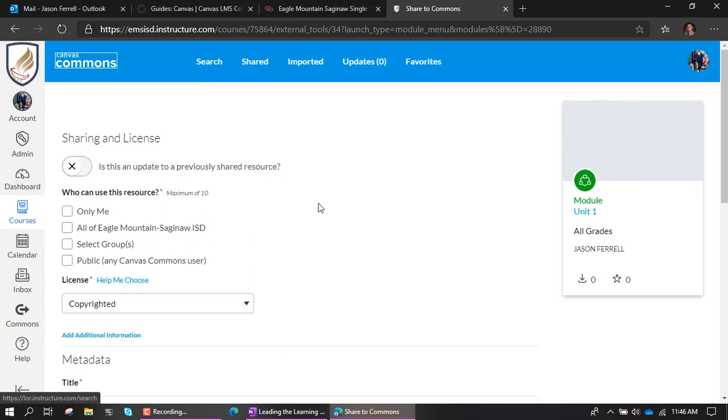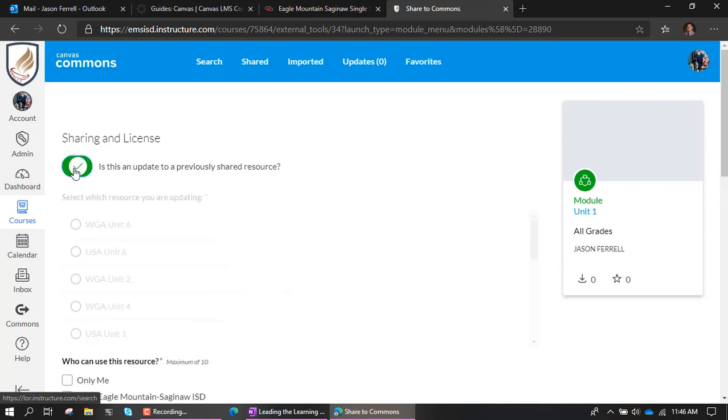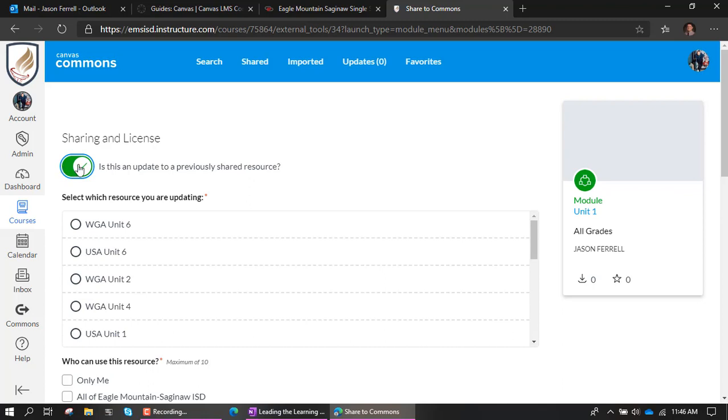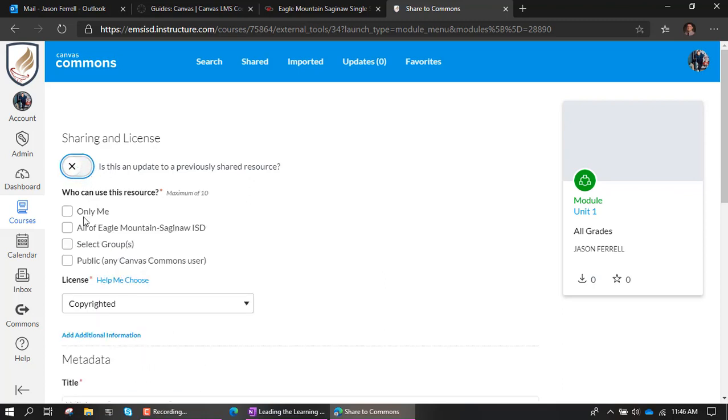And here are our options for sharing it to Commons, because we can't just dump a whole bunch of stuff that's just named Module 1 in there. So we have options at the top: sharing and licensing. Is this an update to a previously shared resource? If this is an update to something that's already been in there, you would select that. But that's not the case here, so we're going to leave that unchecked. Who can view the resource? If you wanted this just to be available to you for, say, future courses, you would click Only Me. Since we're sharing this with people in our PLC or even CLC, we're going to select all of Eagle Mountain Saginaw will be able to view it.